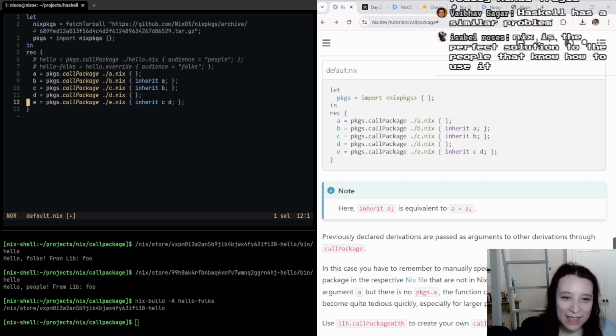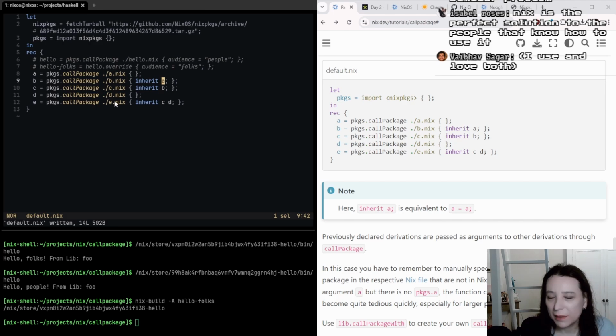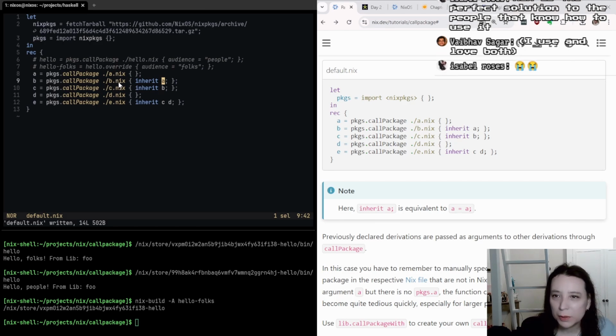So where are we now? Here, inherit a is equivalent to a equals a. Right, so in here we could rewrite this. It just means that we're passing the package into B. Okay, I can't run this because we don't have these derivation files, but it's trying to make the point that if you set this to recursive, the callPackages can depend on one another.